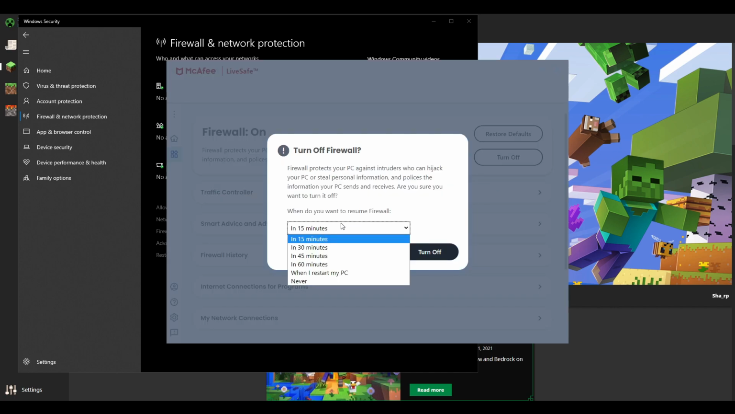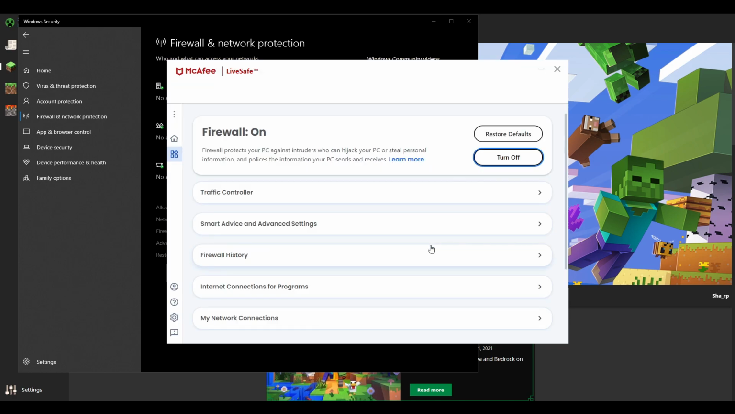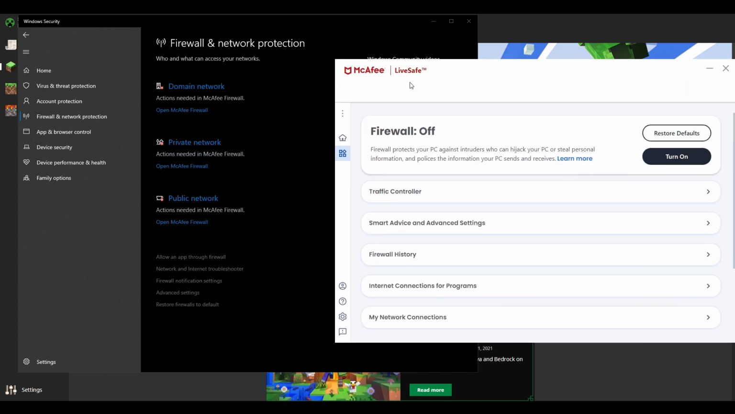And then it will give you a time. You can just do When I Restart My PC, Never, or Whenever you just basically switch it back. I would recommend 15 minutes because I doubt it will take longer than that. So simply press turn off and you can turn it back on at any time that you want. But as you can see, the firewall will be off and you can try to install it once again. And then once you're done, obviously remember to turn back on the firewall since it is pretty important.